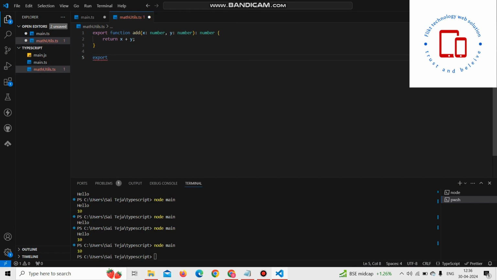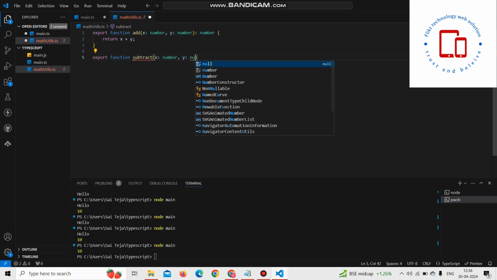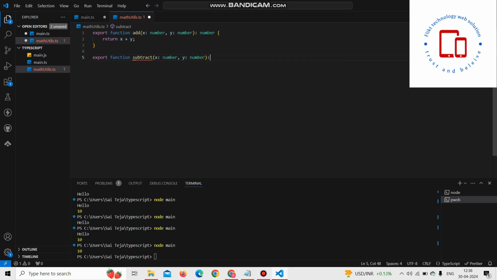Next we are going to export function subtract, number, return x minus y, and then we are going to export const pi, which is of type number, equal to 3.14.